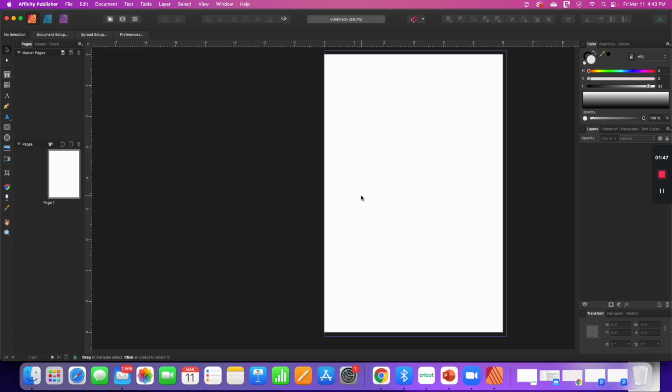Hi, when you first open your Affinity software, and I'm in Publisher right now, you will see something that looks a bit like this. But what if you want to customize this workspace for you? So let's take a look at how we can make some changes to our workspace.